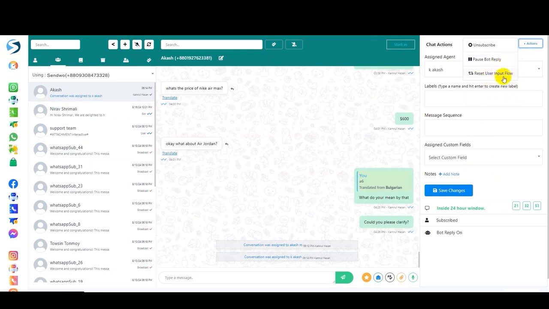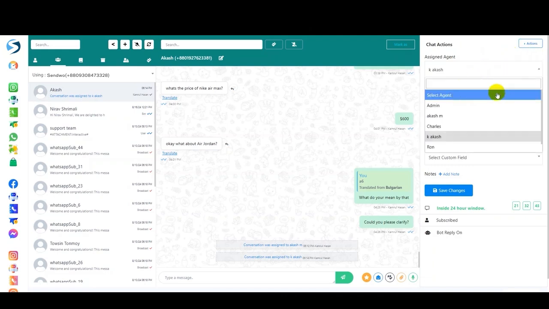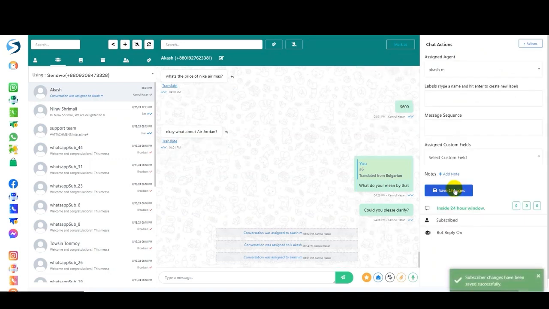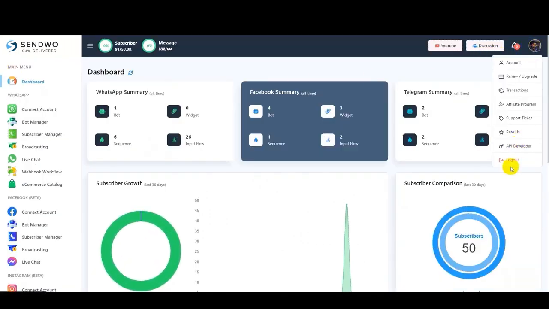After that, you can also reset user input value from this button. After that, you can also assign any agent from this assign agent list. So if you click on it, you can see a lot of agents list over here. So you can choose anyone from here. I'm gonna choose this one and hit the Save Changes button.